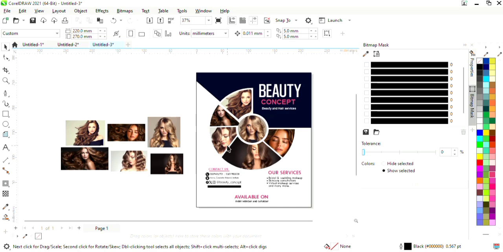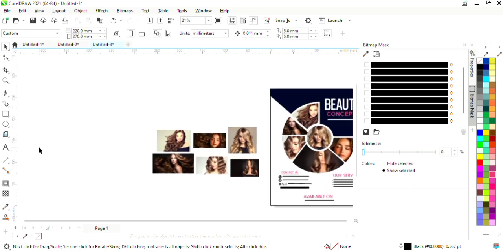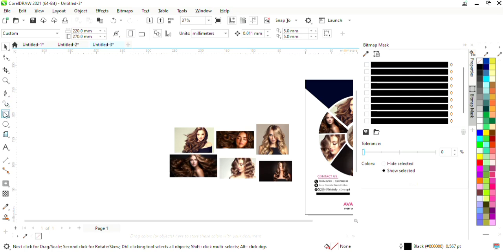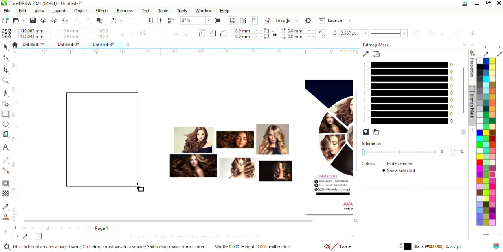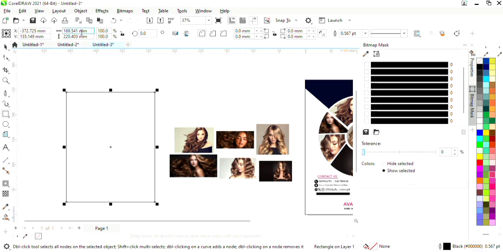To get started, we need to create a rectangle. So you come to your tool bar and select the rectangle tool. Double click and drag to create this rectangle and specify the dimensions for it with a width of 220 and a height of 270.